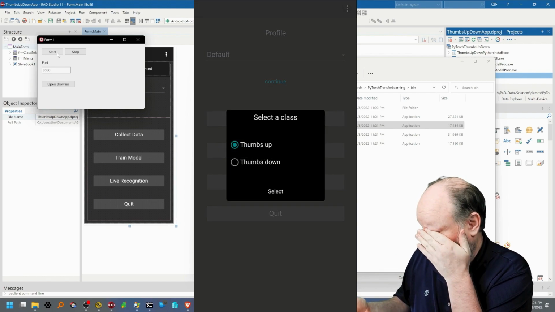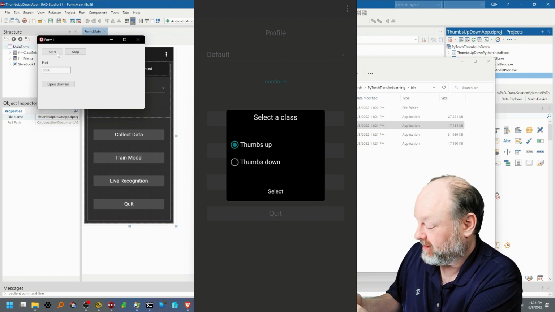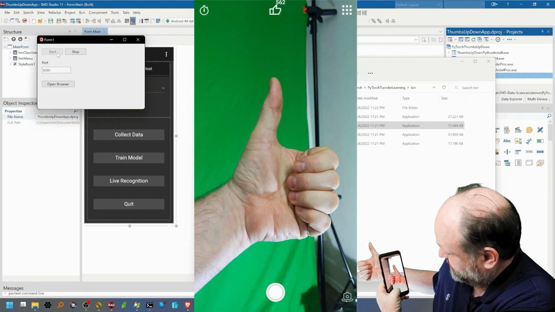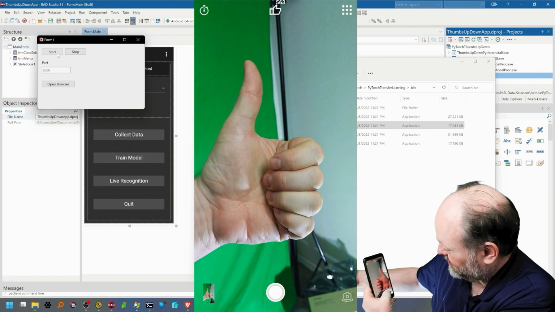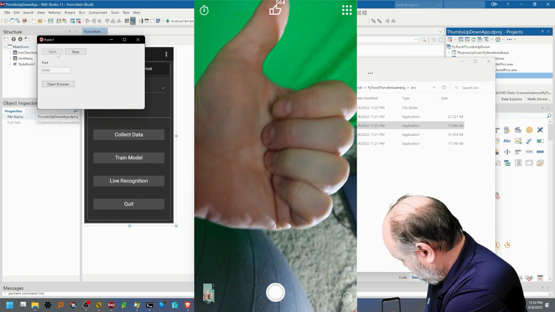That's if I want to collect what class I'm collecting. So we'll say I'm collecting a thumbs up, and I want to just point this at my thumb and take a picture. And keep that one. And we'll do another one over here with the white background. Keep that one. And we'll do one down here on the floor.